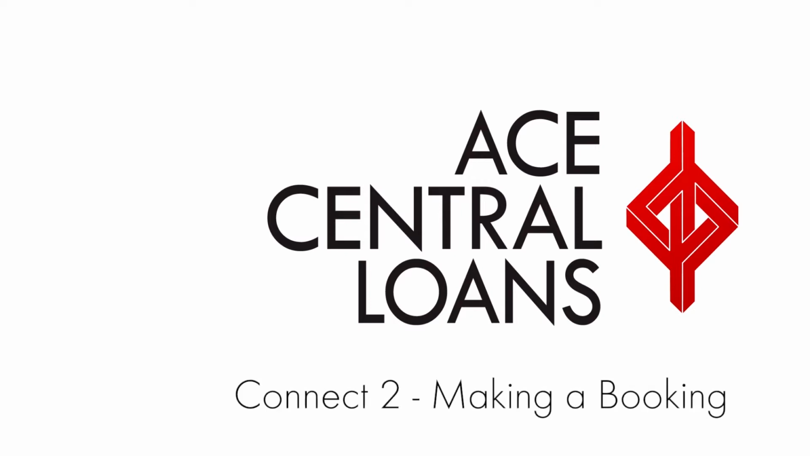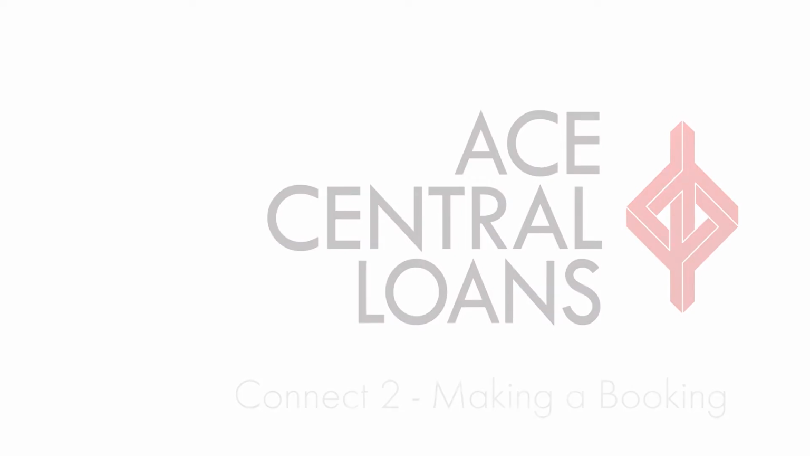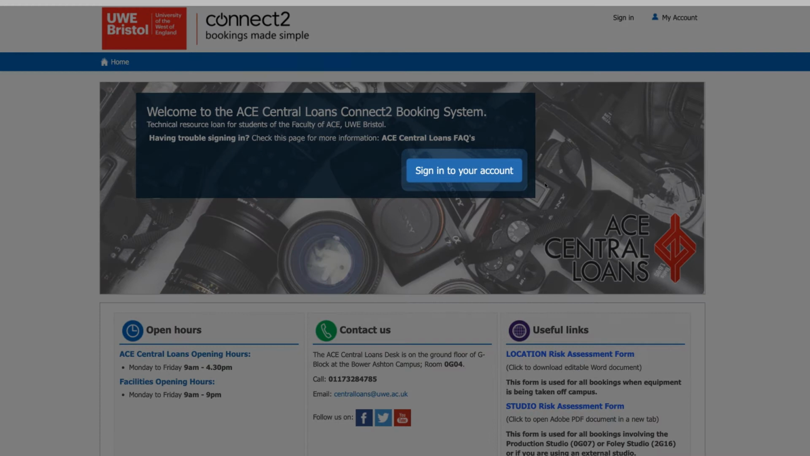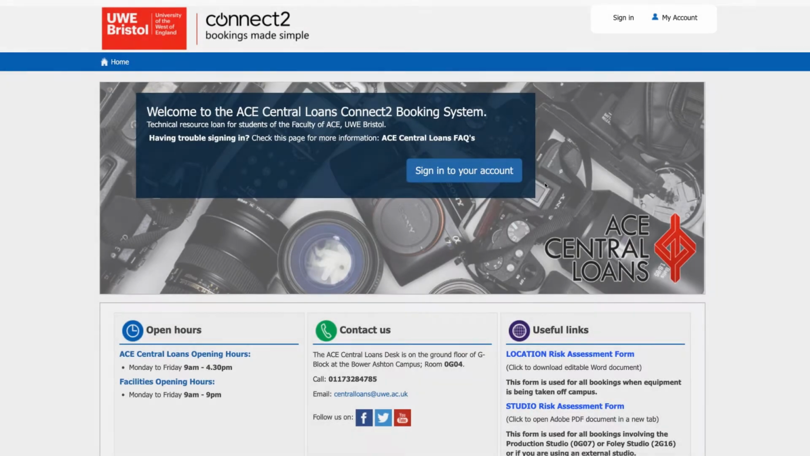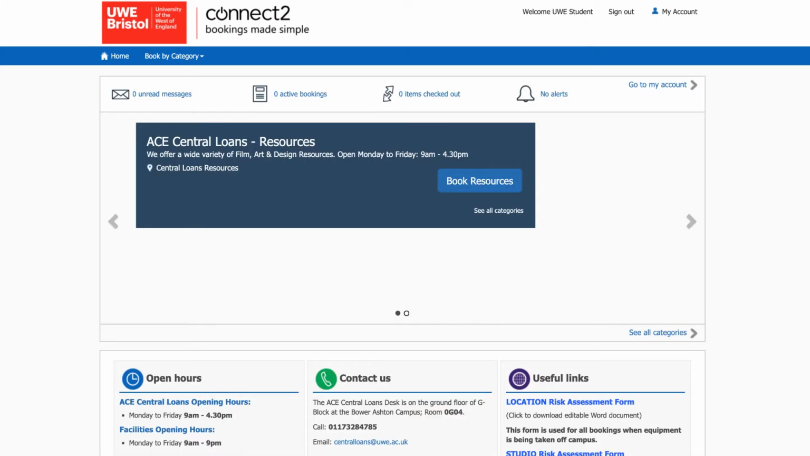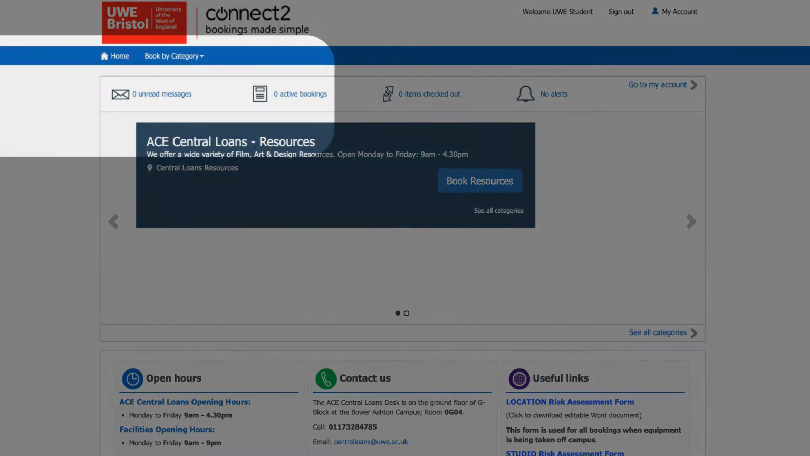Okay, so let's start using Connect 2. The first thing you'll need to do is sign in using your username and password. These are the same details that you would use to log in to any of the UE computers. This is generally the first letter of your first name, then a number followed by a hyphen or dash, and then your surname.